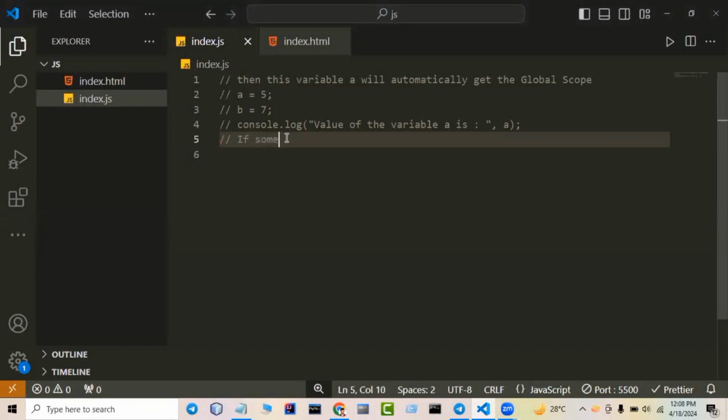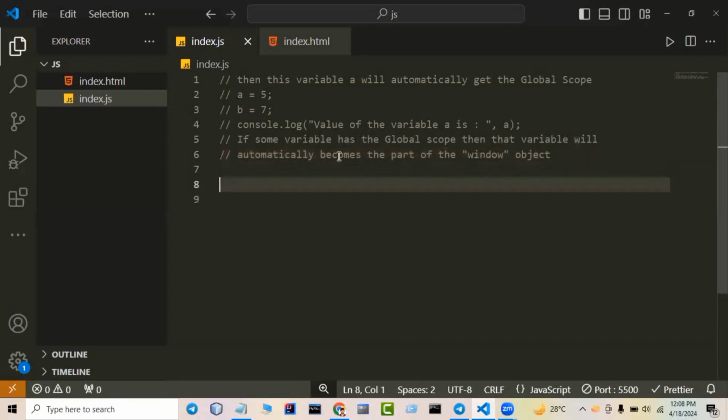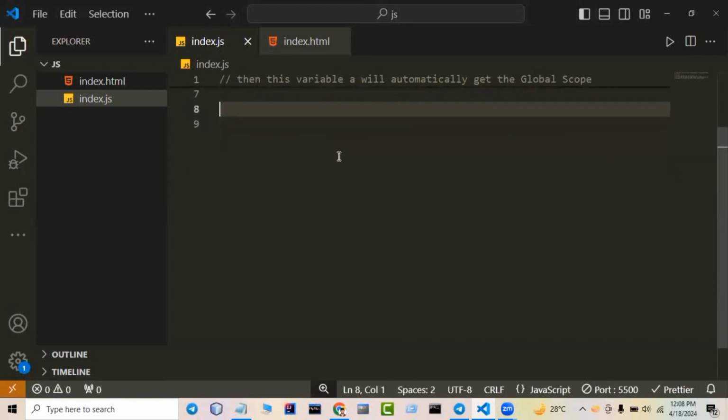If some variable has the global scope, then that variable will automatically become part of the window object. Okay. Now let's take another example.